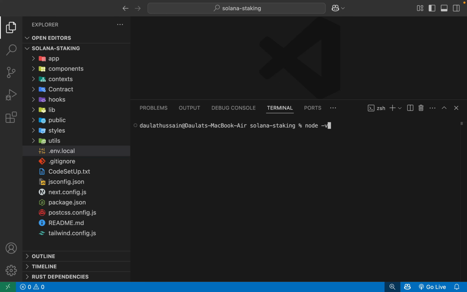So I have the latest node version. There is no problem in that. You can go with that. Now I have to simply do the installation of the project. So I'll type npm i and it will do the installation.